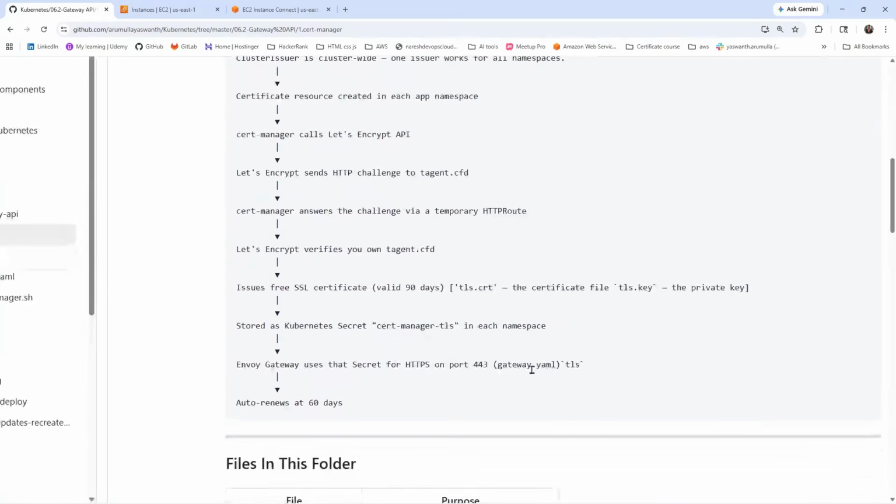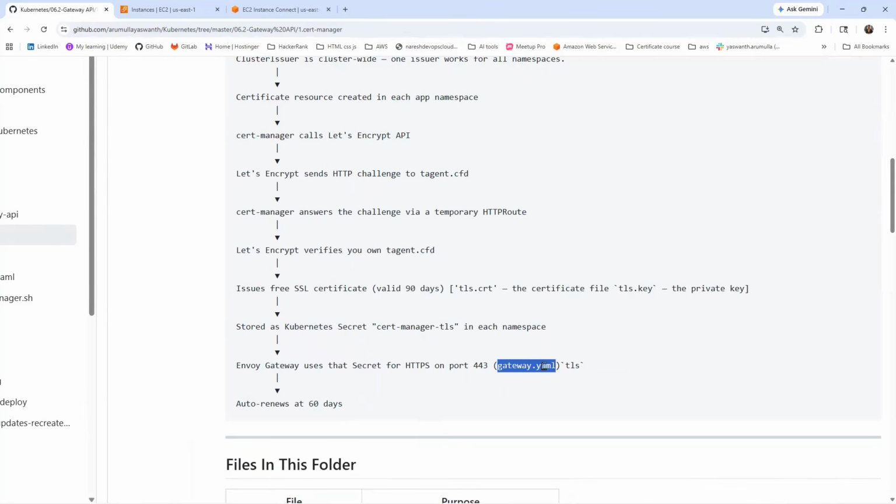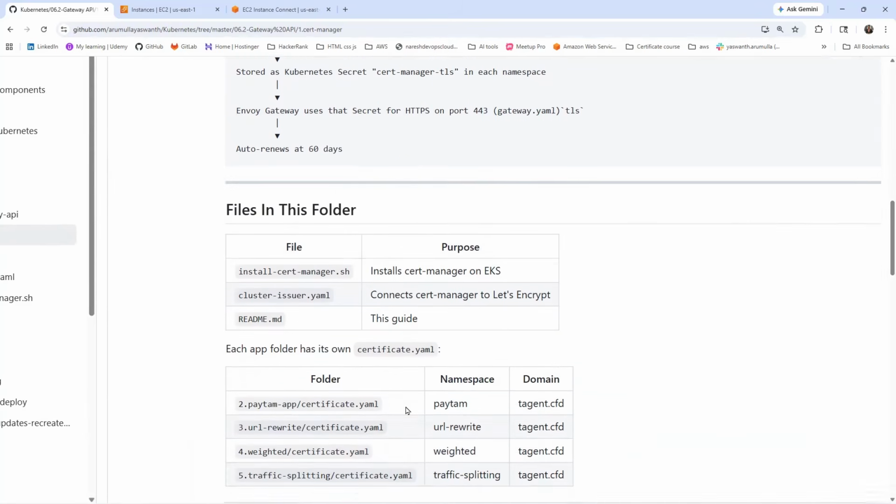Once it is created, you just need to run the Gateway API gateway YAML file. In that YAML file you need to expose HTTP and HTTPS. The certificate manager will connect directly to your gateway YAML file. In that YAML file you will be able to get the HTTPS response, and it will renew every 60 days. This is the way.